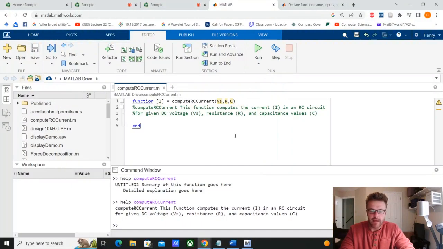So let's talk about how we do that. I'm just going to make all the little comments here. I'm going to say define tau equals R times C, then define the spacing for my time array, and then I will define my time array, and then I'll compute my current. So how am I going to do this?